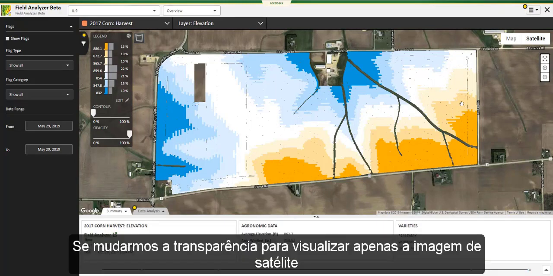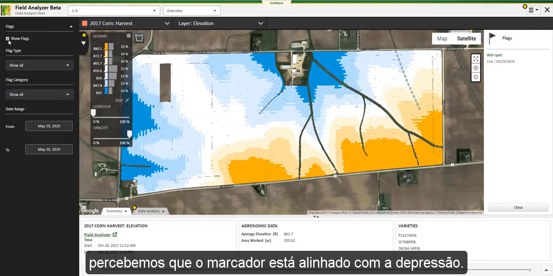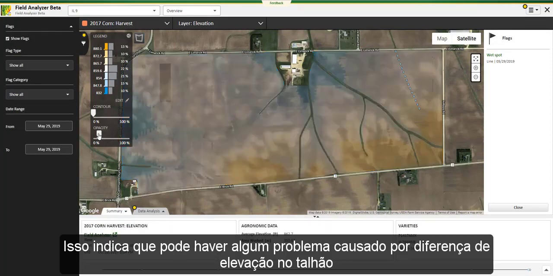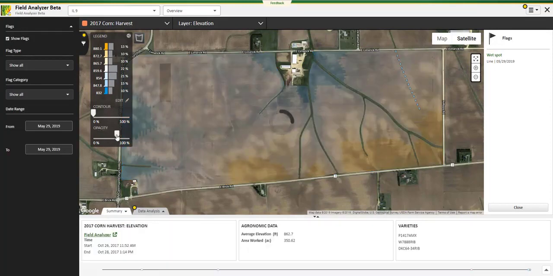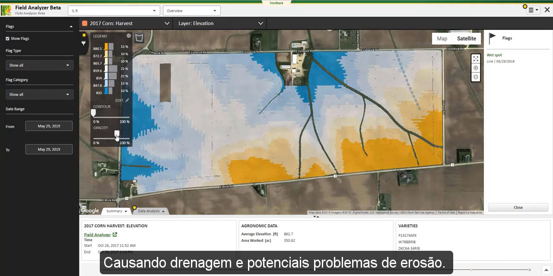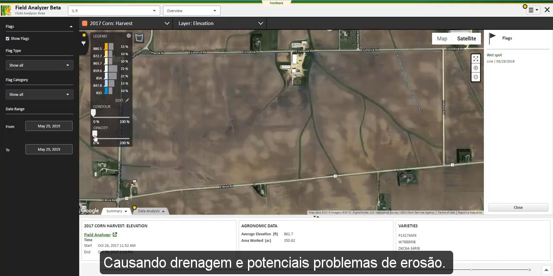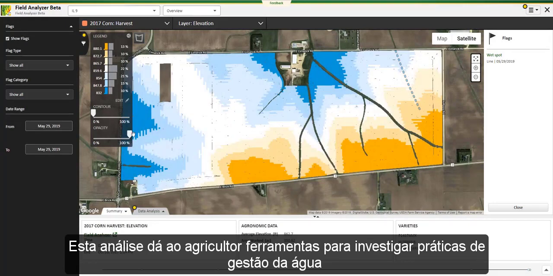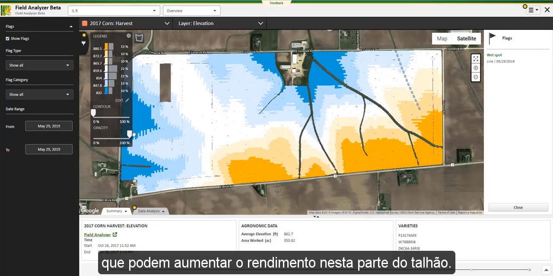Additionally, if we move the opacity to view just the satellite imagery, we can see that the contours align with the depression. This indicates that there may be some issues being caused by the change in elevation, ultimately causing drainage and potentially erosion issues. This analysis gives the farmer the tools to investigate water management practices that may increase the yield in this part of the field.